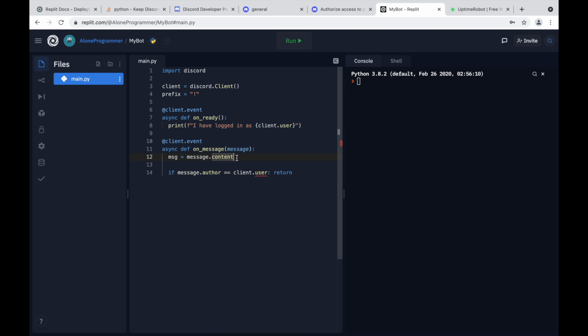And if it is, we're going to return, which means it's going to terminate this function. It's not going to stop the bot, it's just going to terminate the function from running anything else. So then after that, we're going to start off by creating our first command.